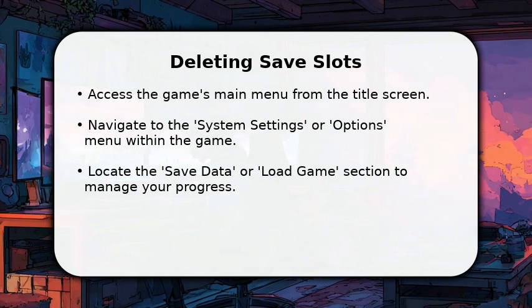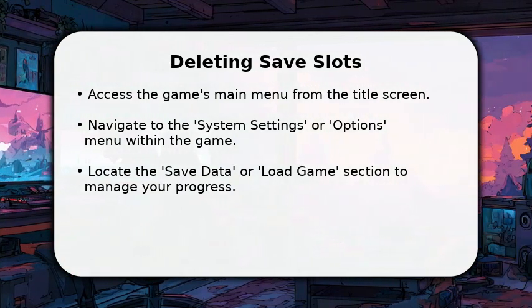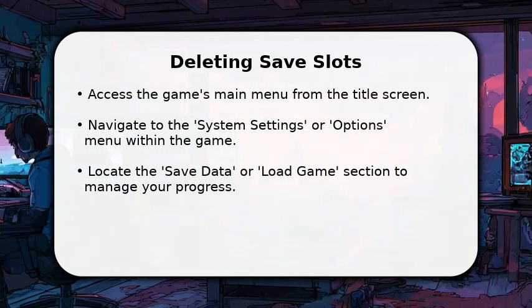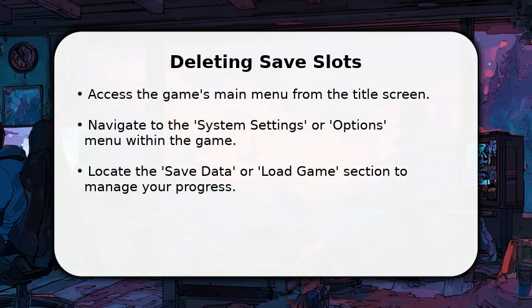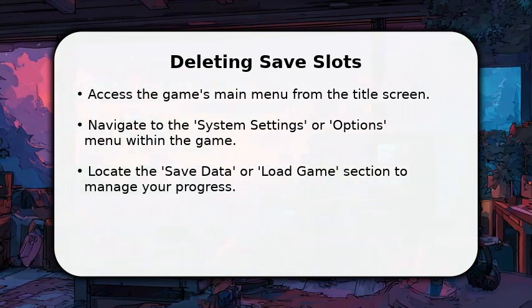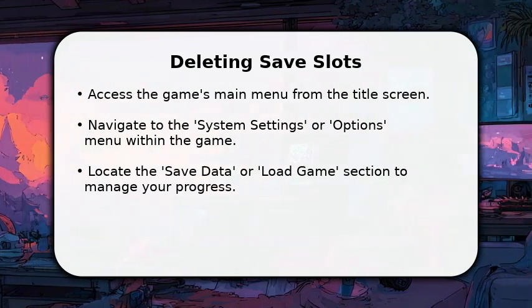From there, you will need to access the System Settings or Options menu, which is typically found among the primary selections. Once inside, look for sections specifically dedicated to save data or load game management. This area is where all your saved progress is stored and can be modified.